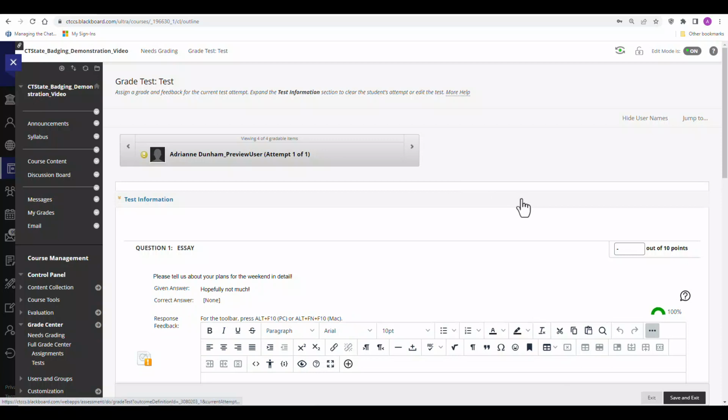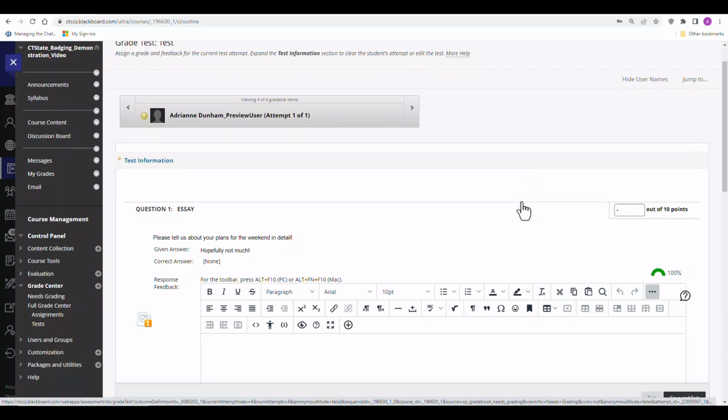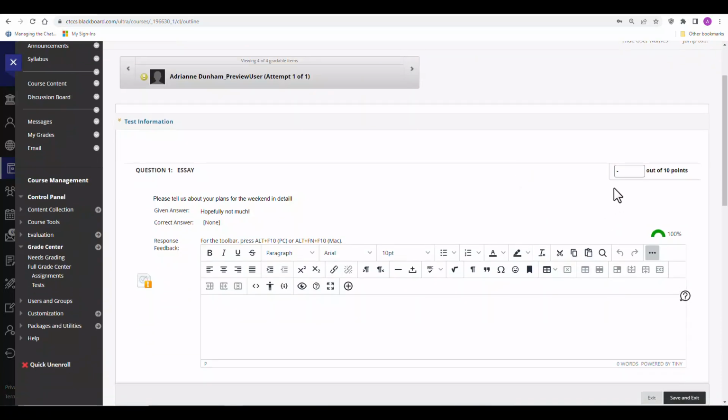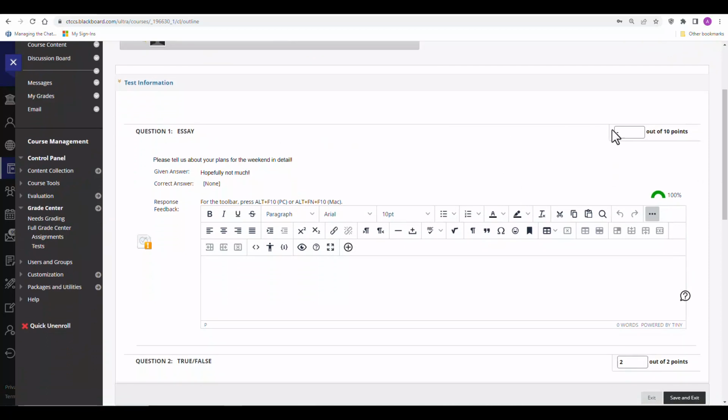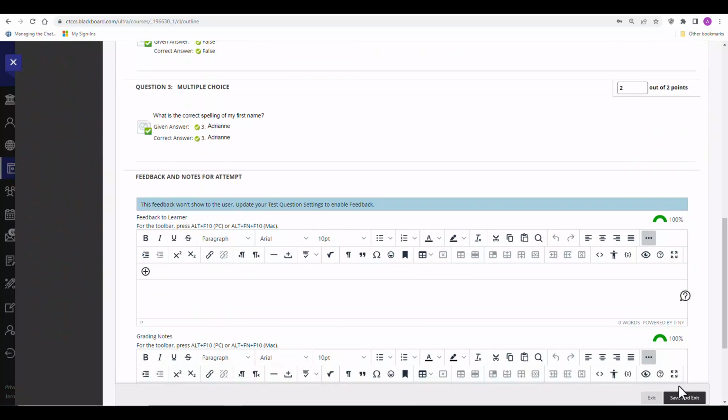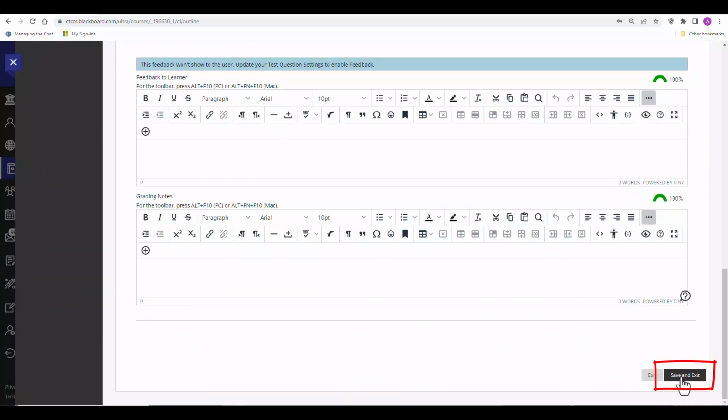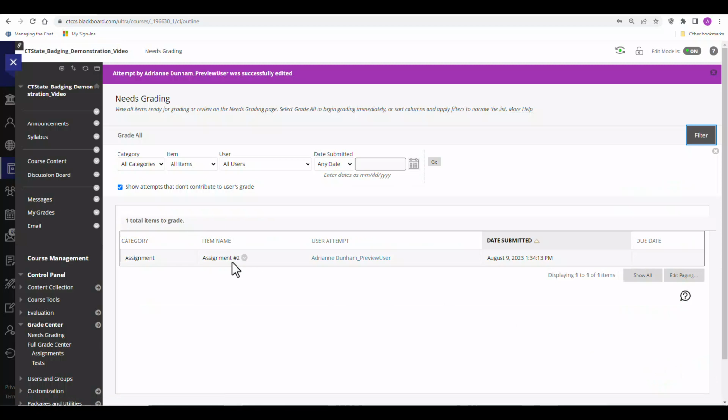The only reason why the test needs to be graded is because it has that essay component to it. So you'll see I have question 1. The essay is the one that's ungraded. This may be in a different order for you depending on how that question was deployed to the student who took it. In this case, it's out of 10 points. I'm going to give them 8, and I'm simply going to scroll down and choose Save and Exit. Brings us back to the needs grading area where we see that 1 assignment is left ungraded. That's okay. We've completed the tasks for that section, and we can move on.